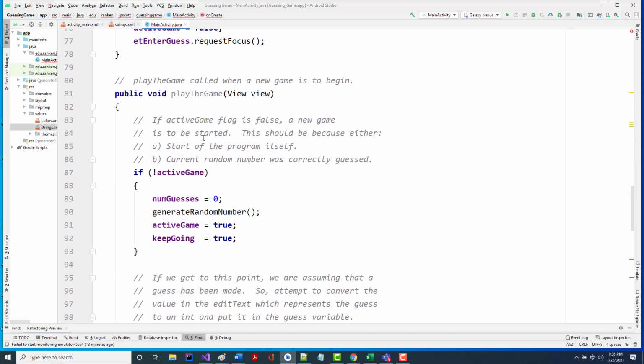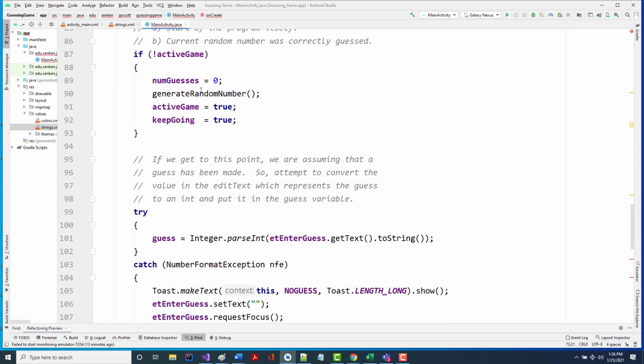As it said, if the active game flag was false here, a new game is to be started. That either means the program has just started or we've just finished a game. So we reset our number of guesses to 0. We generate a random number. You'll notice that's no longer red because we wrote that routine. It's now an active game, so we set that to true, and we want to keep going.